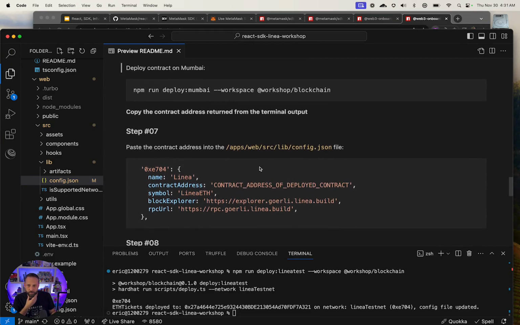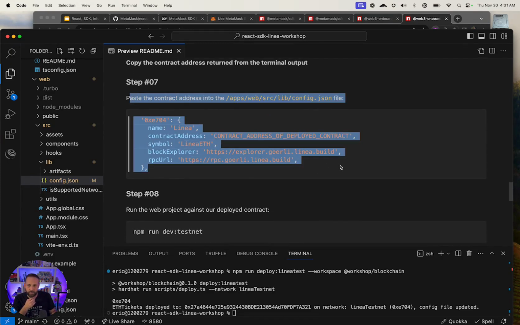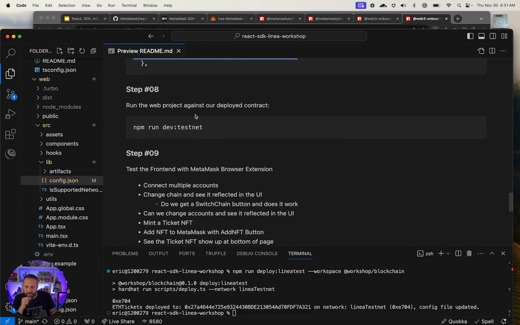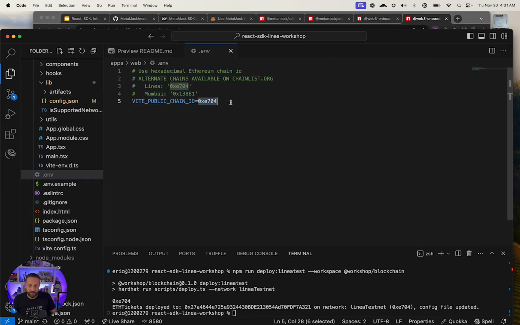We're almost at the point where we can run the application. You don't have to do this because we wrote a script for it. I need to change that in the README. Note to self. At this point, we can run npm run dev testnet. This is a script that is going to run our web application. It's going to know that we are running against Linea as a chain. It'll make sure that our users are connected to that chain.